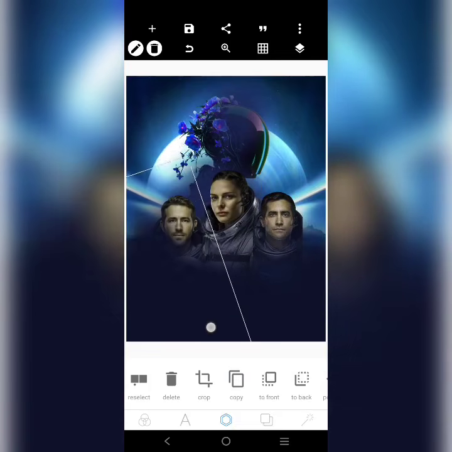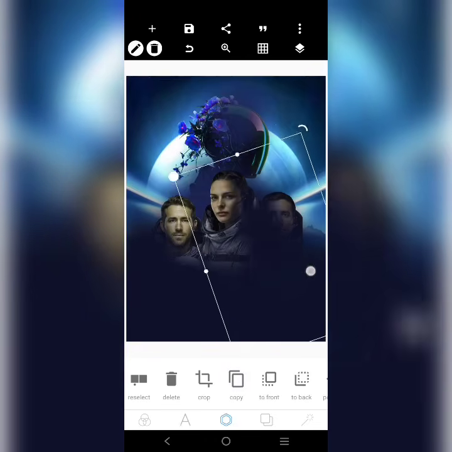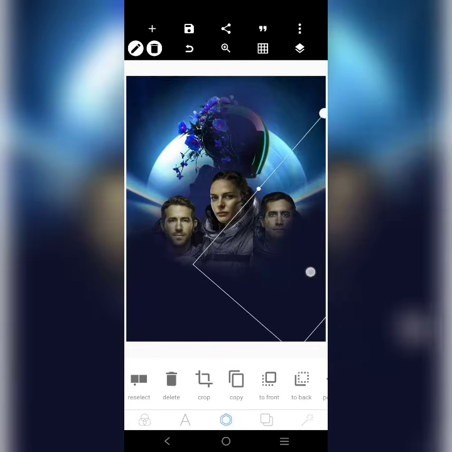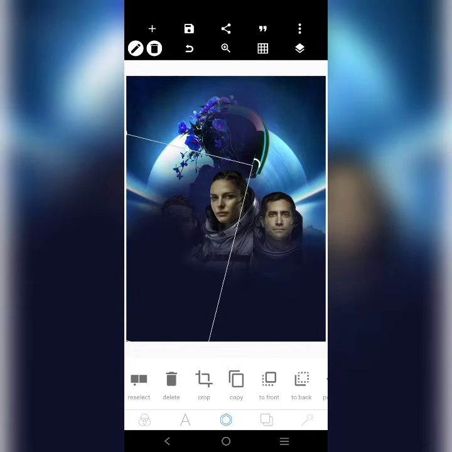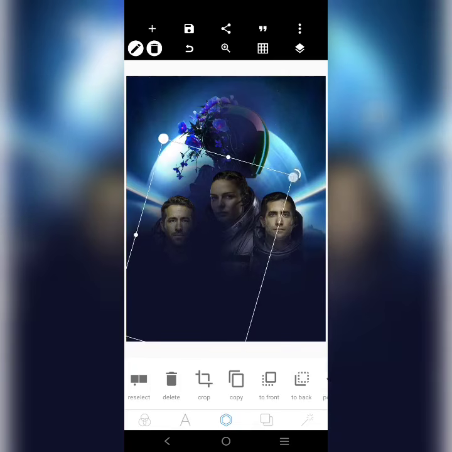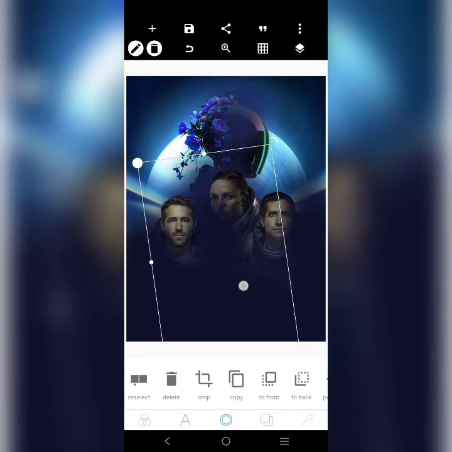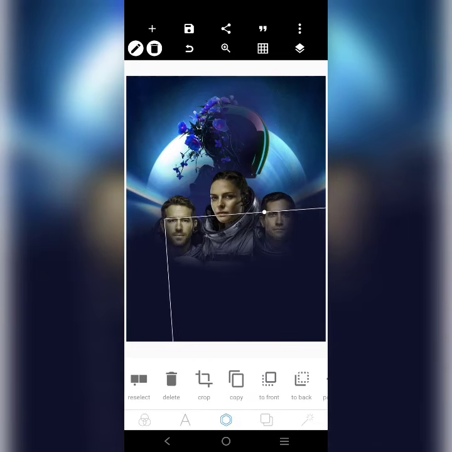So I'm rotating this one here and putting it here. Then this one here, I'm rotating it and putting it here. Rotate it and put it here. Rotate again, put it here. So somewhere there. Okay, and copy this one, rotate it and put it there. So it has blended very well.